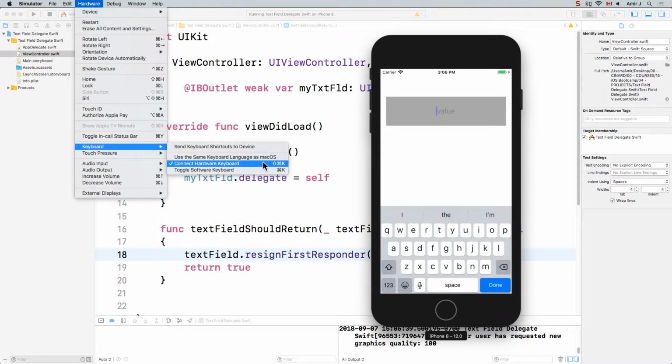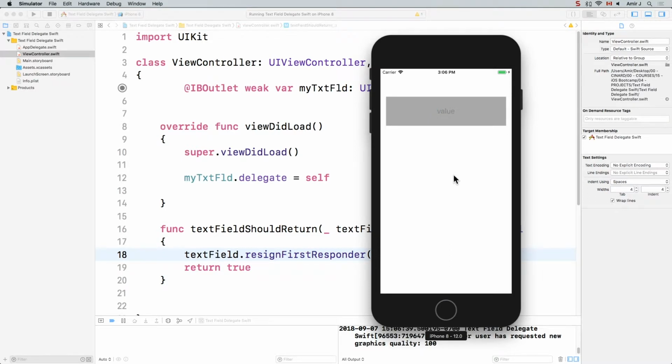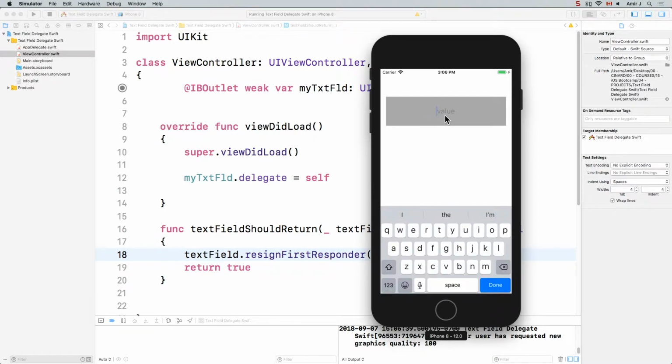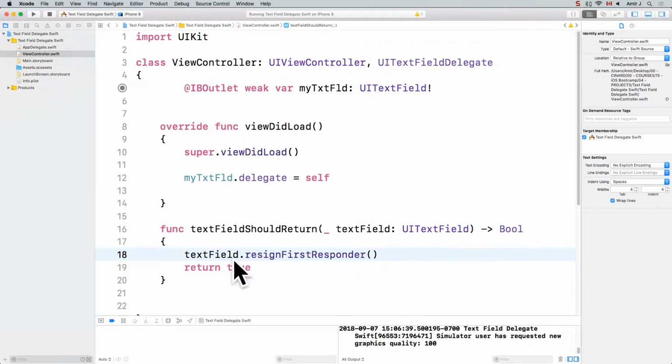You have to go in here and press Command K. So if I have Command K in here, the keyboard disappears. If I hit Command K again, it appears. In testing purposes, doesn't really matter, but when you're using the simulator, keep in mind keyboard shows up here. So I'm going to say, let's say hi and hit done, and it gets rid of the keyboard.